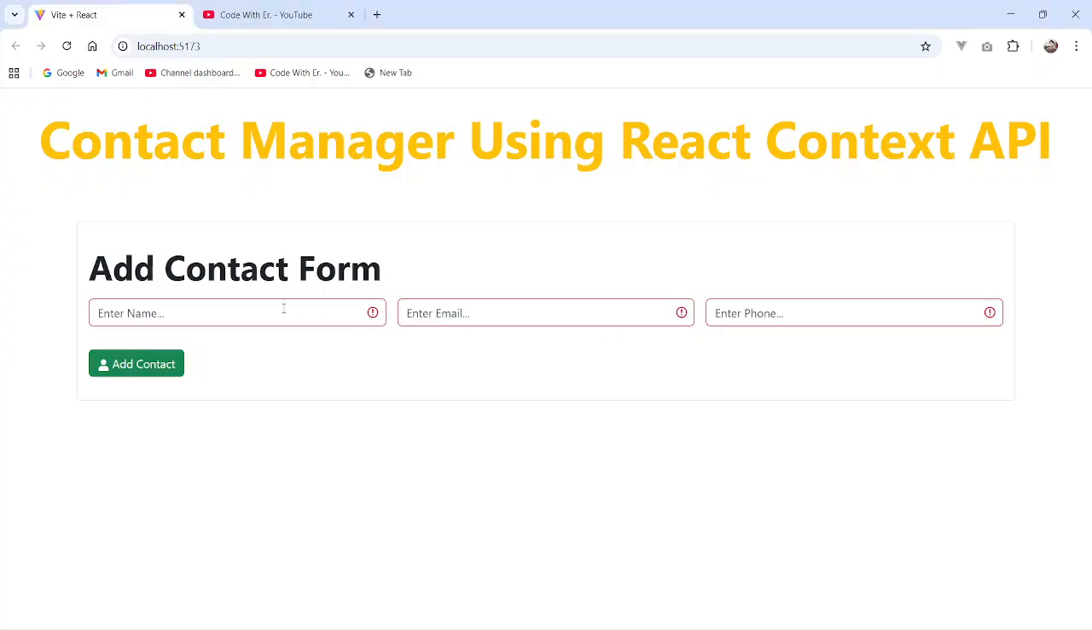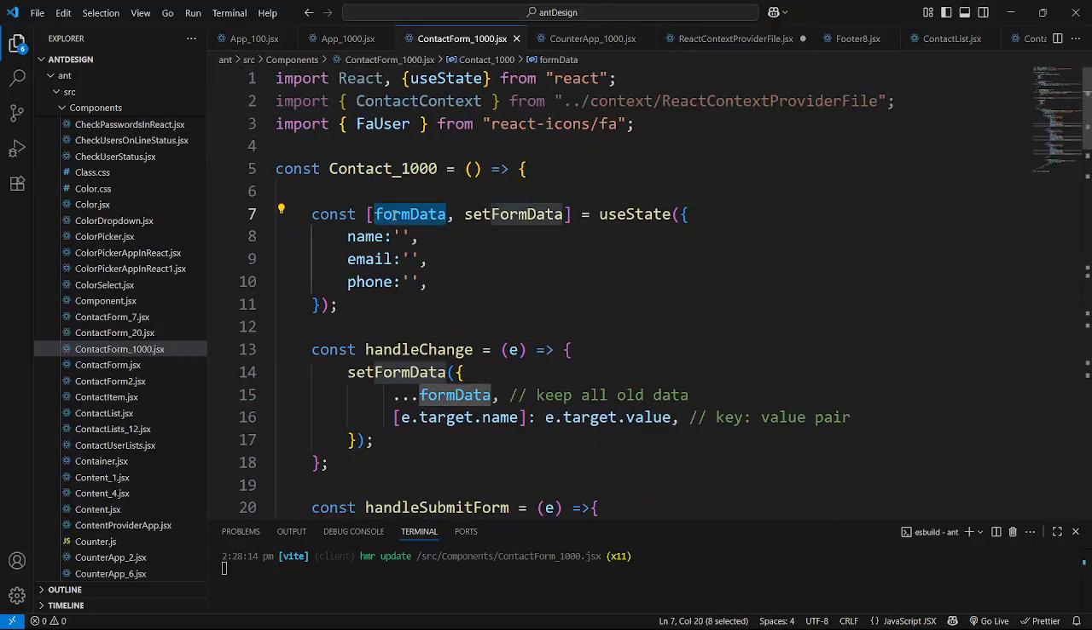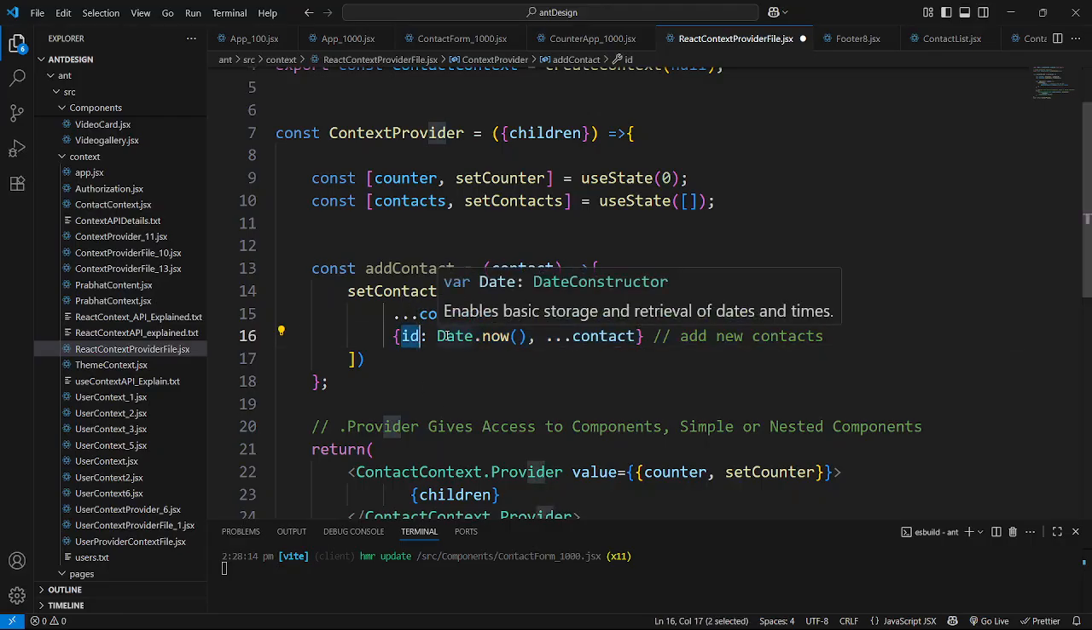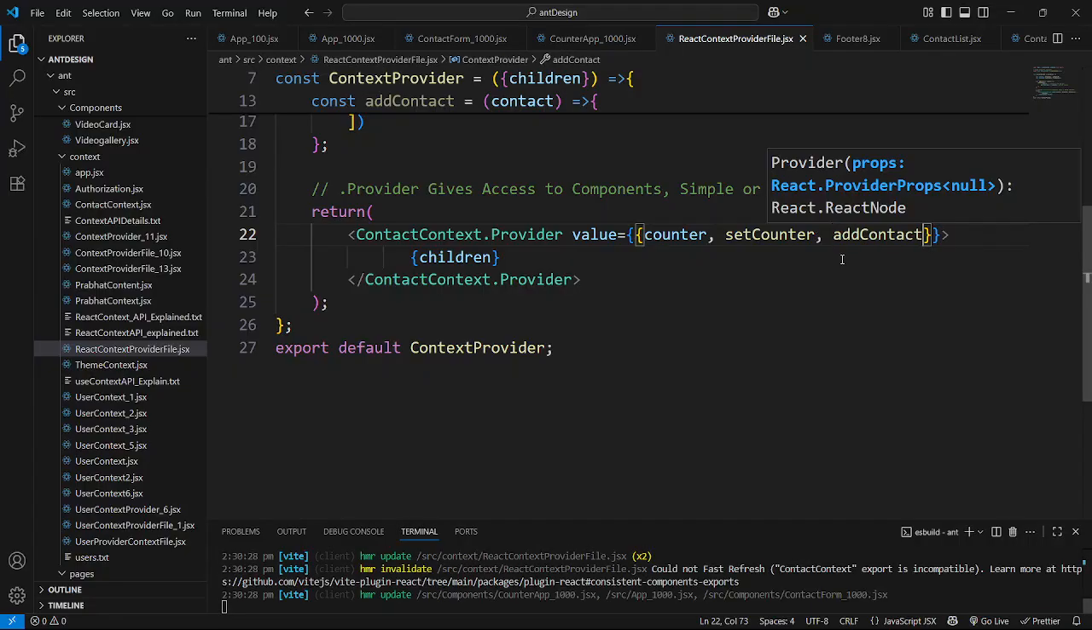This contact is the object, this name, this email, and this phone number from this form data. It is here, this object context. So this will preserve the old data, and this will add the new data with a unique ID every time. We also have to expose this addContact method through this value prop.